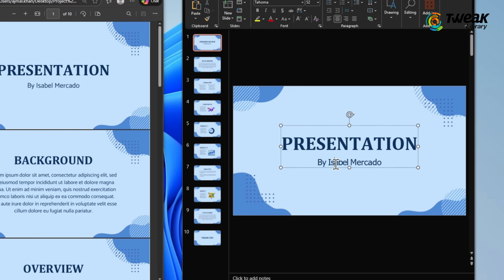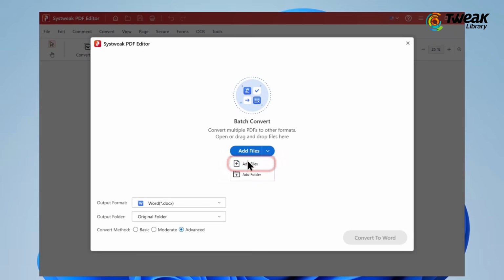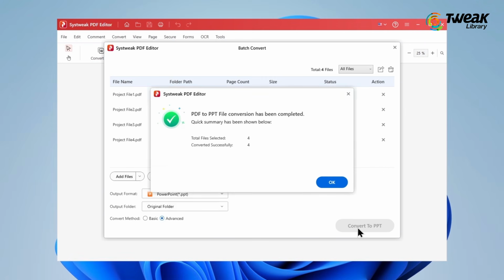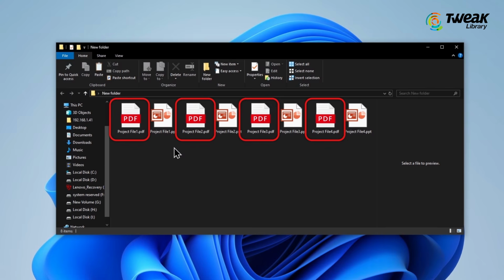One feature I really liked is batch conversion. Instead of converting files one by one, you can add multiple files and convert them all at once. Really useful if you have a lot of documents.